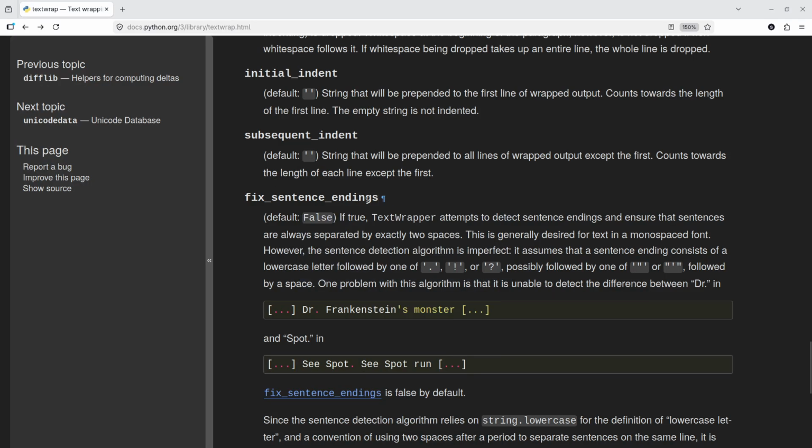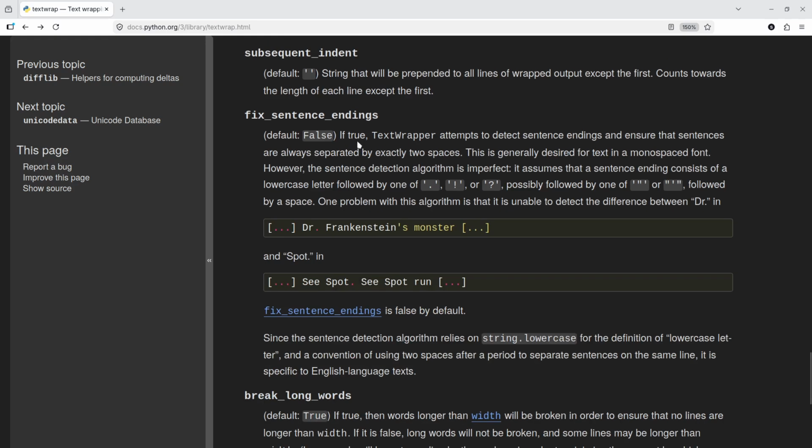So then we have fixed sentence endings. If true, text wrapper attempts to detect sentence endings and ensure that sentences are always separated by exactly two spaces. This is generally desired for text in a monospaced font. However, the sentence detection algorithm is imperfect. It assumes that a sentence ending consists of a lowercase letter followed by one of dot, exclamation mark, or question mark, possibly followed by one of double quotes or single quotes, followed by a space.